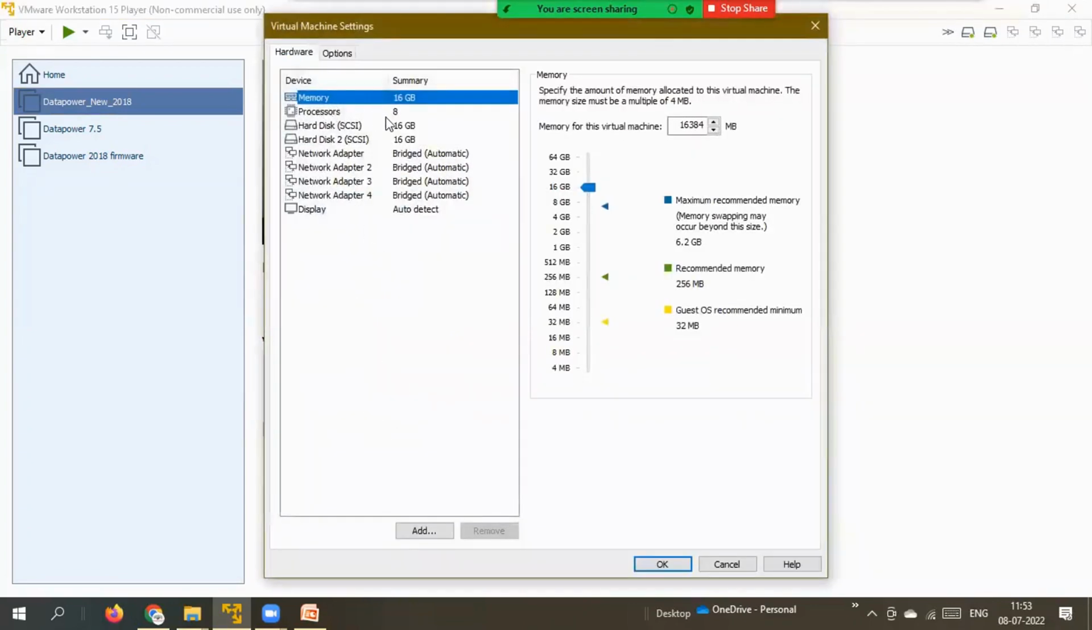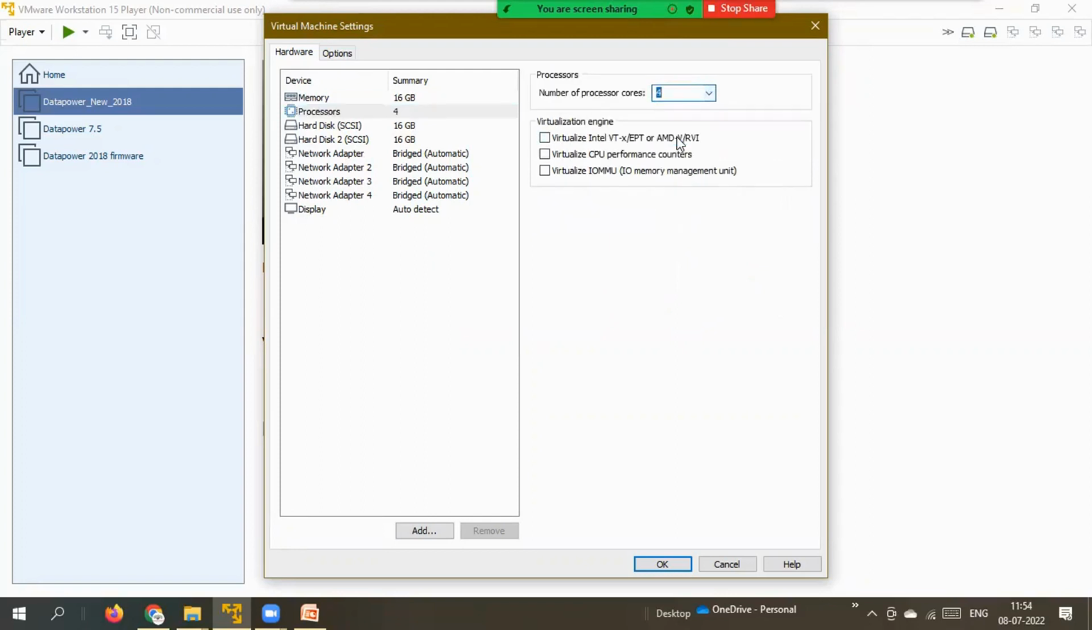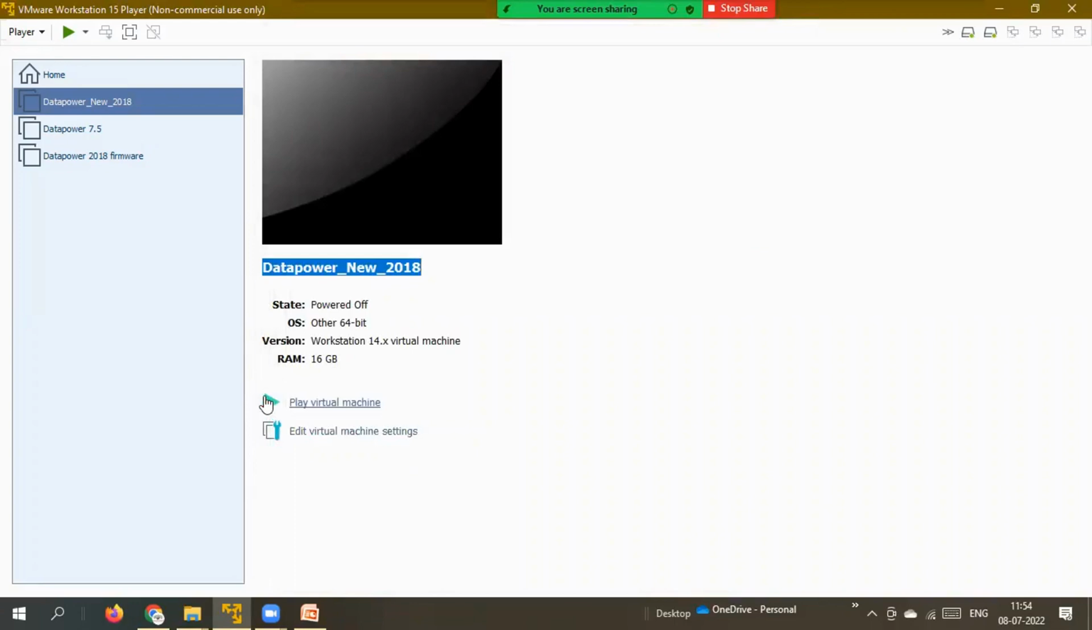And here you can see processor is 8. So it doesn't work if you keep processors at 8. We have to click on processor and reduce it. Actually, it is suggesting us to keep processor 8, but I am trying with processor 6. See, I have the same error. Let me reduce again, 4. Yes, it is working fine. Just click OK, and I'll try to play the virtual machine.